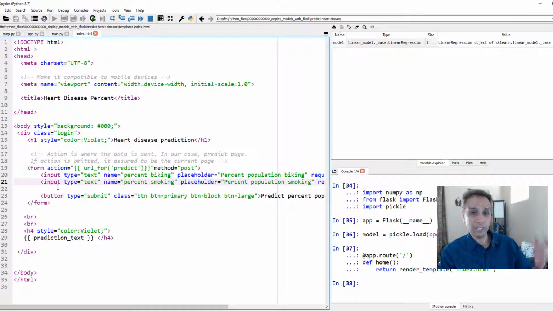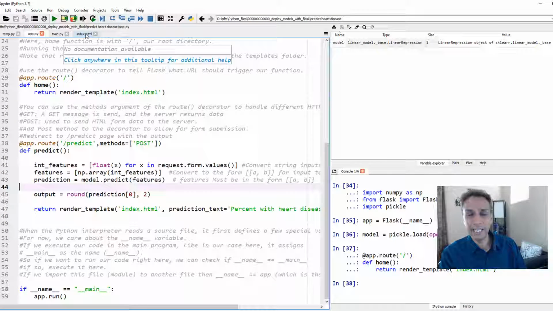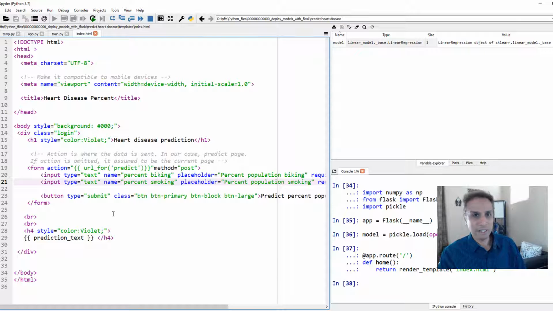If you can add another text, in which case when you request.form.values, you get a list of 3 things, right? And then you can change your code accordingly. So I hope this provides a good introduction for this application. So now you understand index, a few lines of code, and what else?